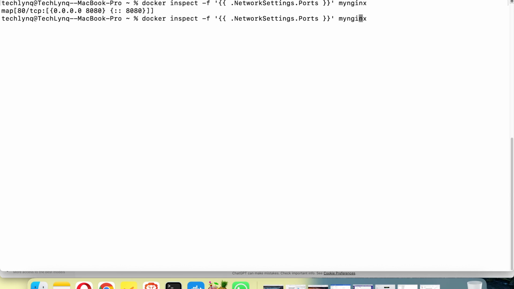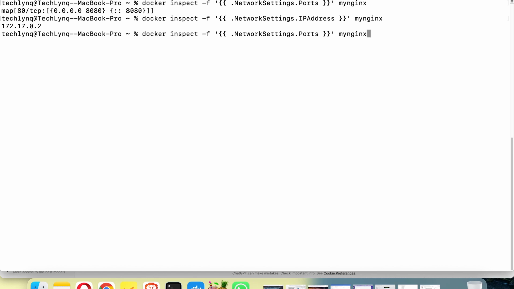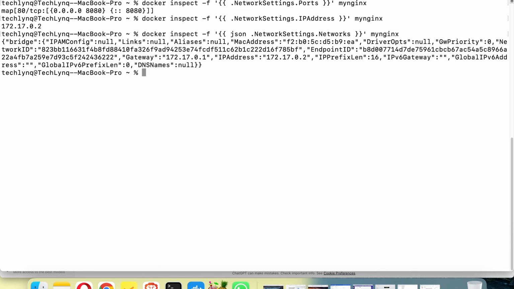Also, you could find the IP address of this container. That's the IP address of this container. You could also check a whole lot of things here. For instance, network. You see? So with this, you can view the information about the network. That's the gateway. And that's again the IP address of the container, which is the same as what we got earlier. So there are a whole lot of things you can do here when you launch your container.